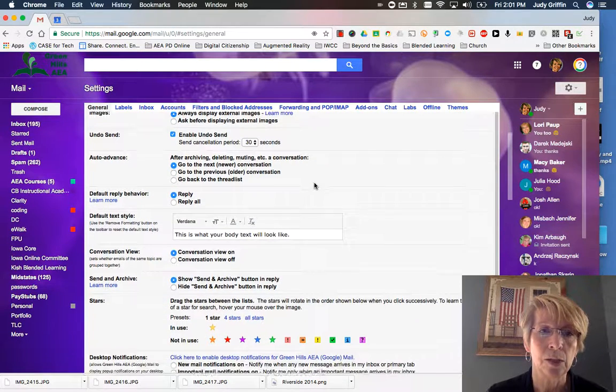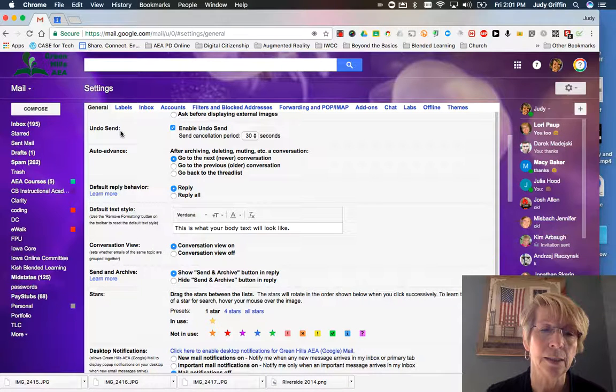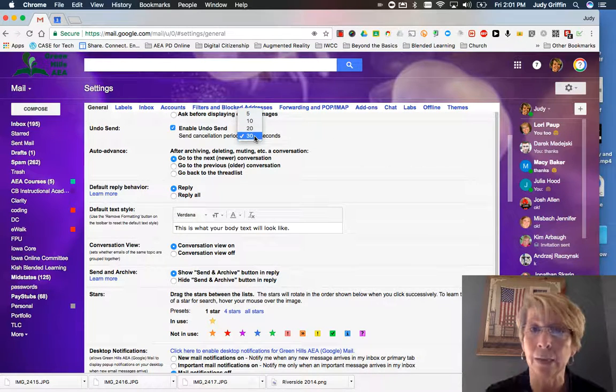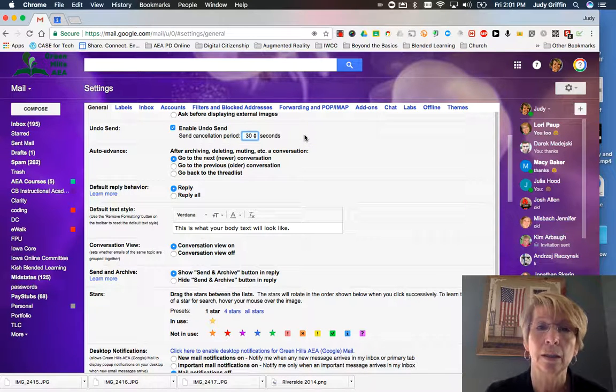The next one that I want you to take a look at is undo send. Make sure you enable this, and then you can choose 5, 10, 20, or 30 seconds for a take back. So if you send an email and, like I do, often forget to add my attachment, then you have 30 seconds after you click send where you can click undo, which will be up here above the email, and you can get a take back. Then you can add the attachment and then go ahead and send it. So that's a good one to enable.